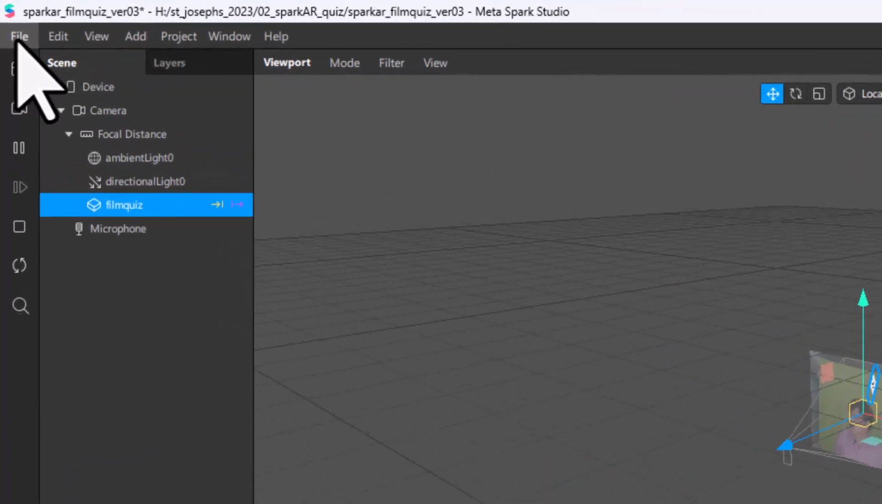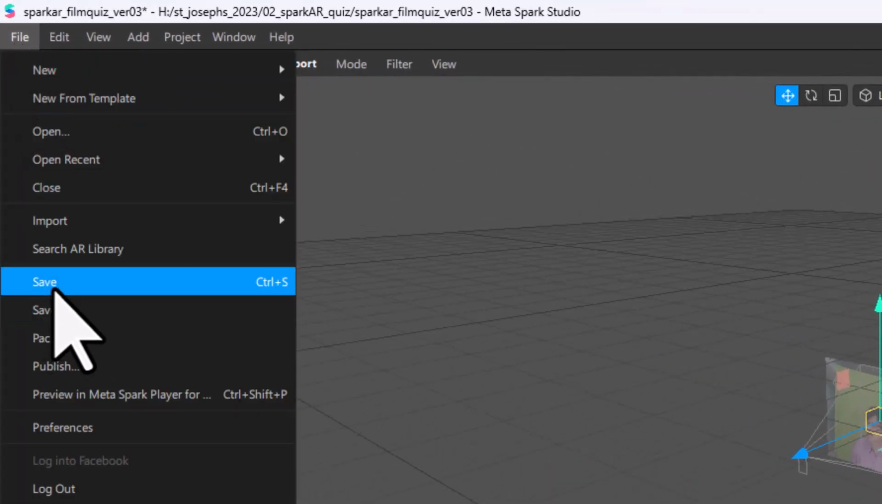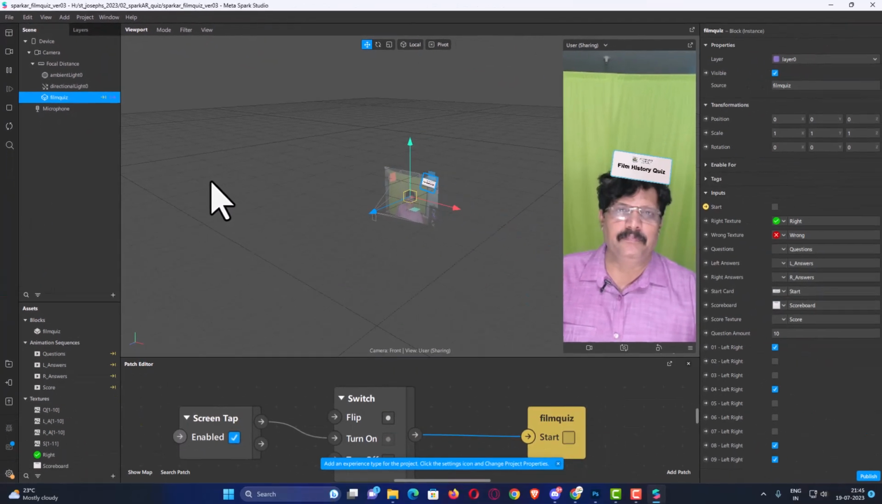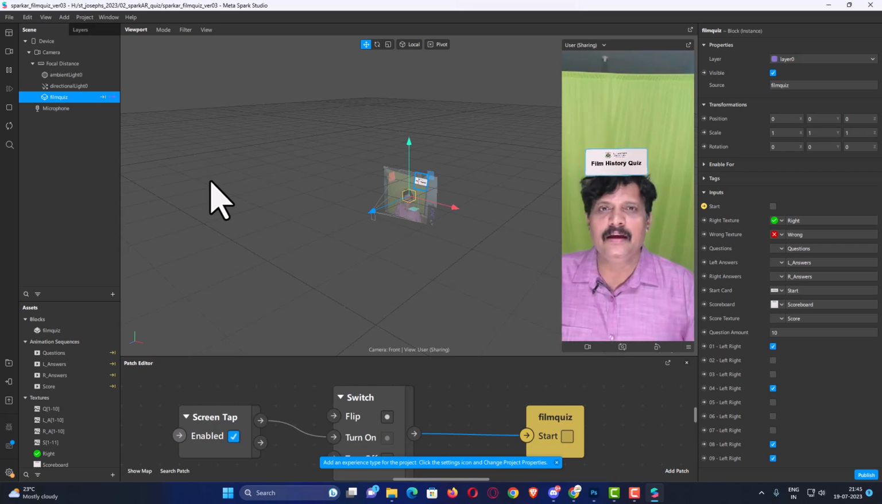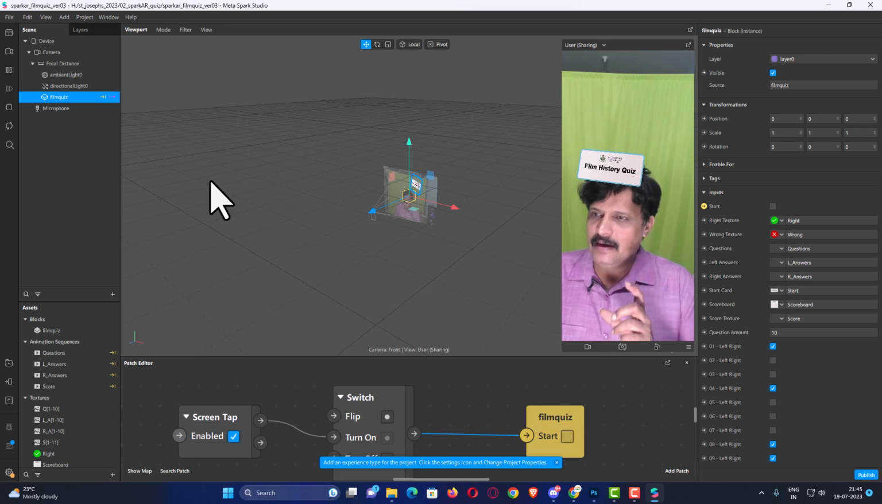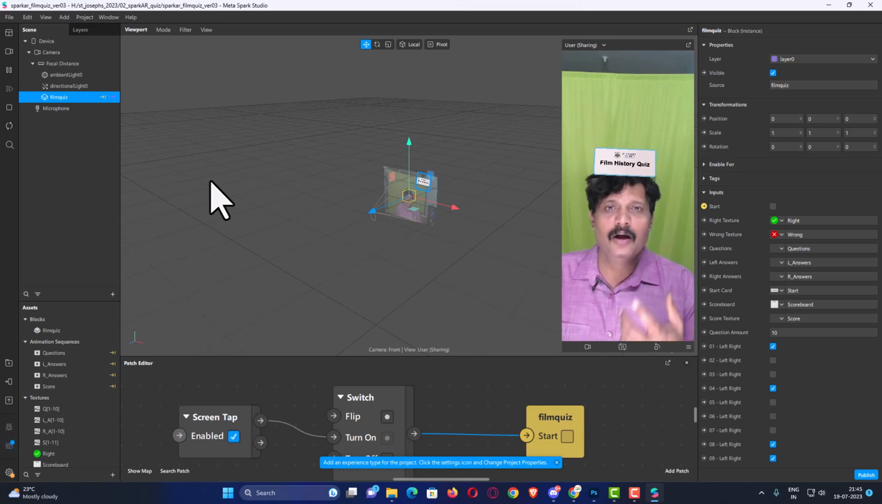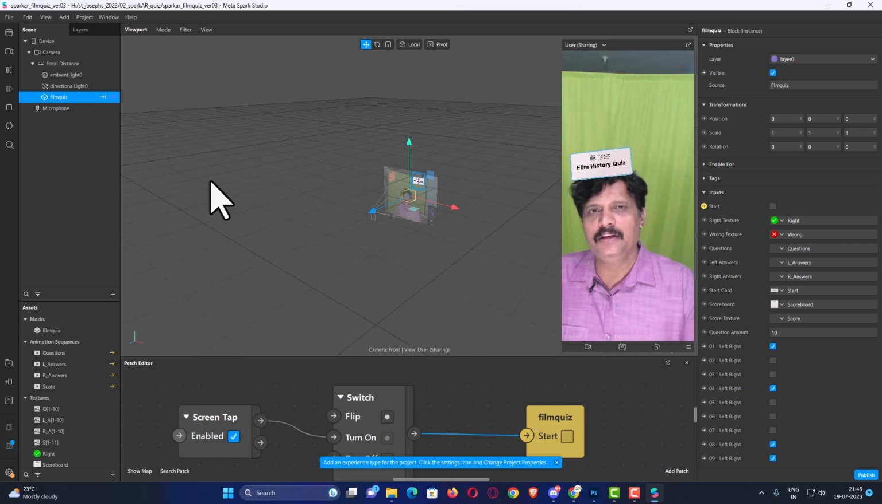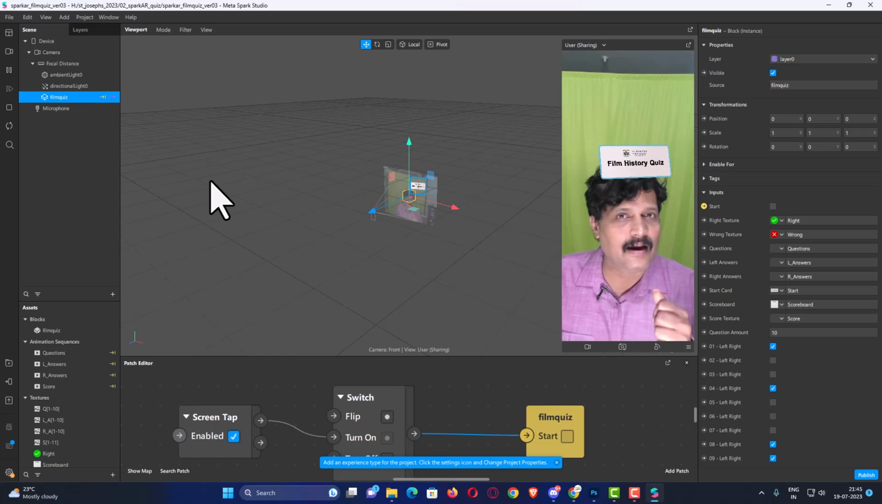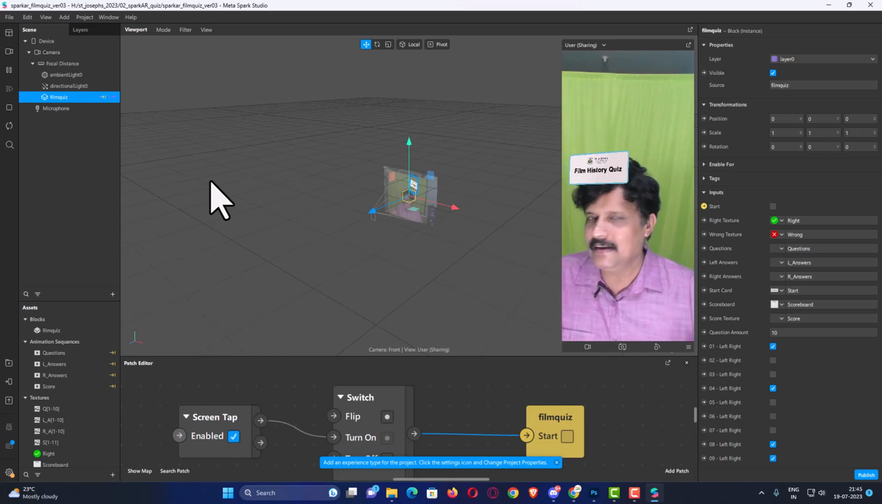I will again go to file, and I will save this file. So I want this game where the user is not going to cheat. That is, the game should run as soon as he starts the camera recording, so that you can record what he is answering. So instead of triggering it with the screen tap, I want this to get triggered with the record button. And for this, let us have a look at how to do this.